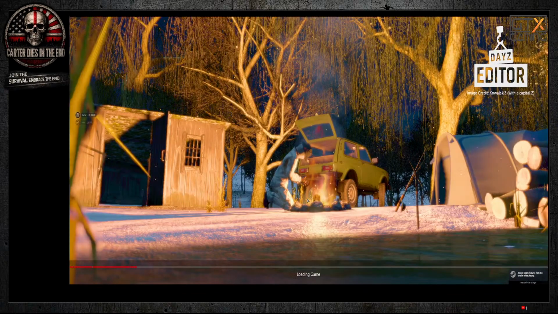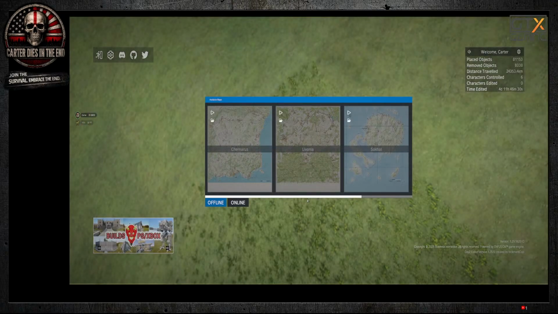Because this is your first time loading DayZ Editor, mine may load faster than yours, or yours might load faster than mine, because it's not actually having to pull. Let me know when you get to this screen.